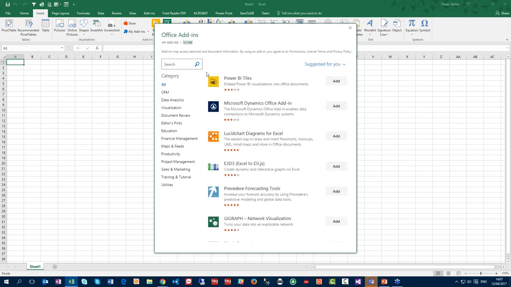And you can either look at existing add-ins if you have them, or you can search the store for popular add-ins. You see there's a number of other third-party and Microsoft-based add-ins here also. So I'm going to search for Big Red Cloud.